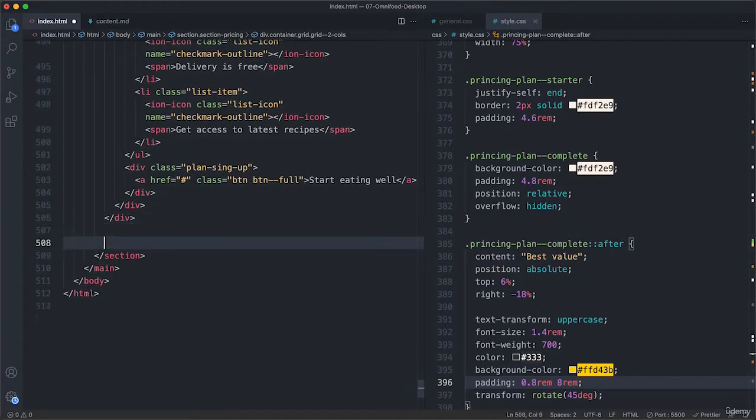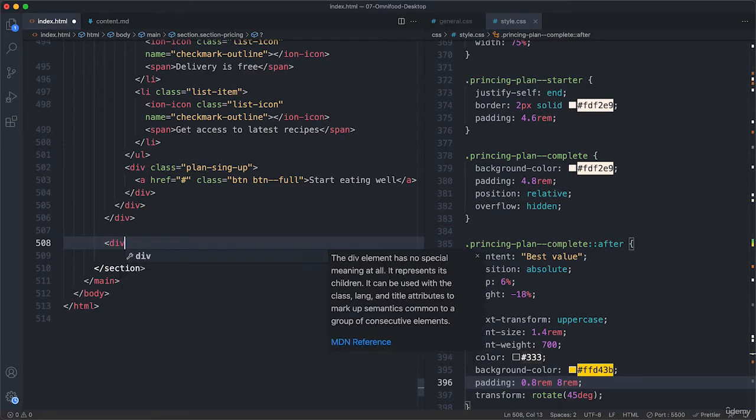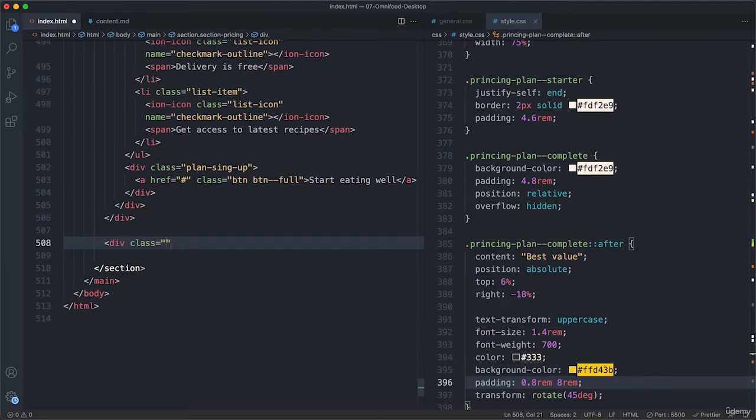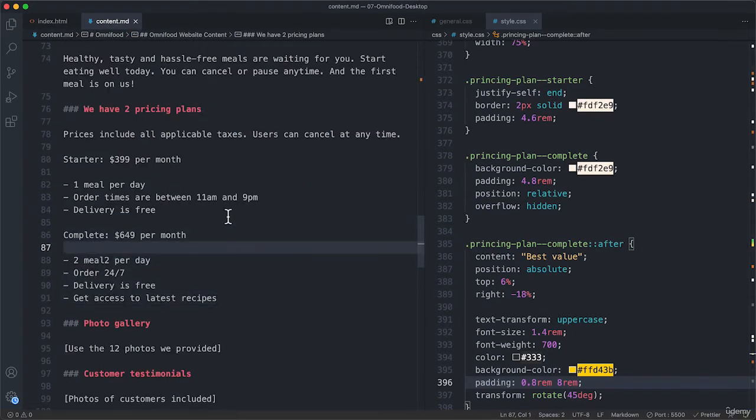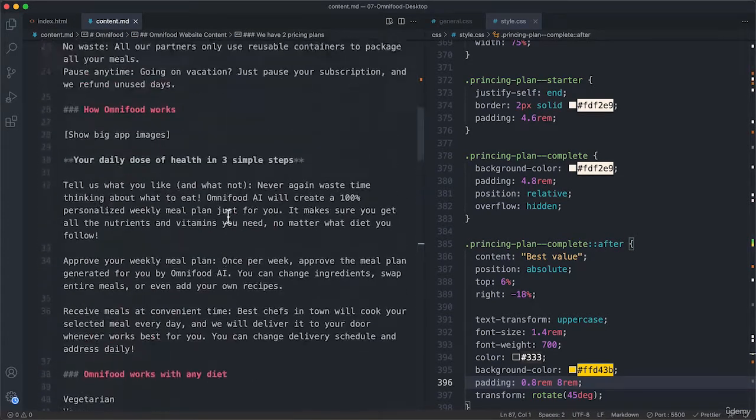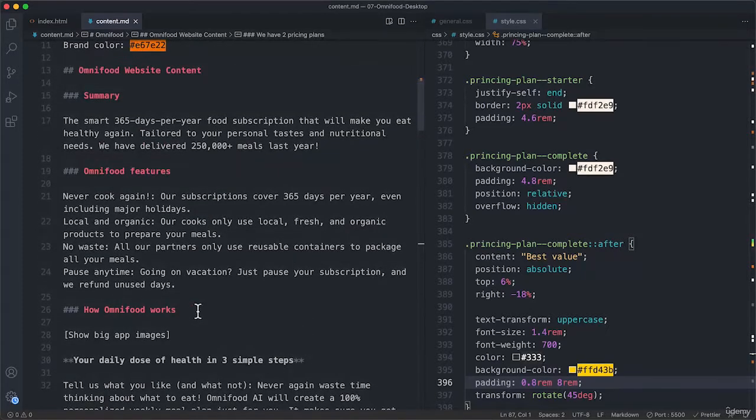So right here, div container, and it's a grid. And here, let's see how many features we have, but it should be 4. So yeah, so 1, 2, 3, and 4.